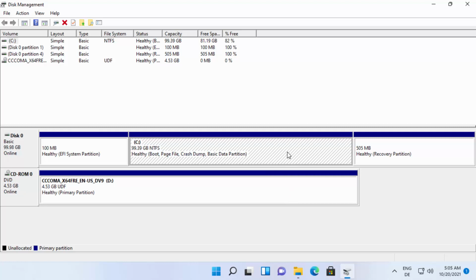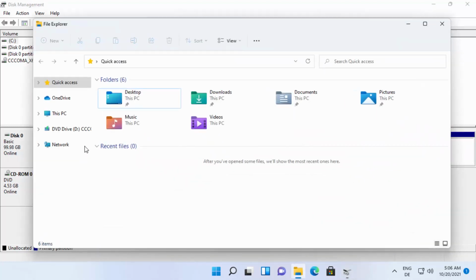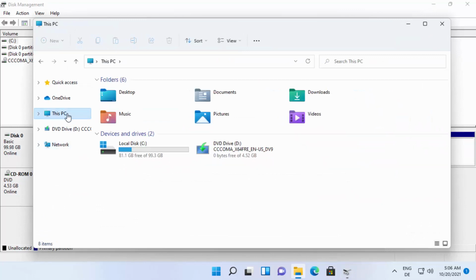Once you have decided on which hard disk you want to create a partition, you need to select that disk. But before that, let me show you how many partitions I have on my Windows 11 operating system. As you can see, I only have one local disk, which is around 100 GB, so I want to create one more partition on the same hard disk.